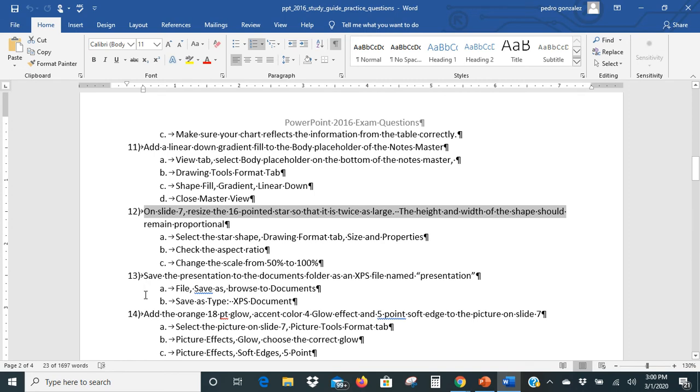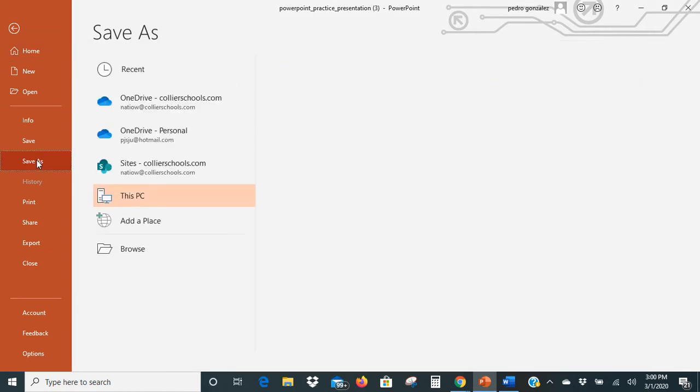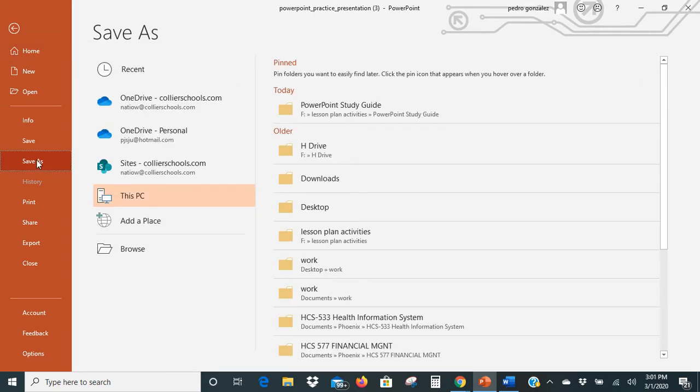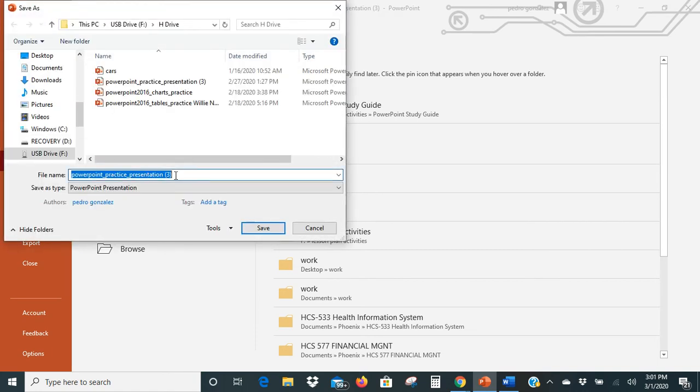It says save the presentation to the documents folder as an XPS file named presentation. Okay, so this is just another save option that we're going to do. So we're going to open the presentation. We're going to go to File, Save As. And when you do the Save As, it wants you to save it to a specific location. So I'm going to save it to my desktop or the H drive I have here. So I'm putting the H drive, and it says call it presentation.